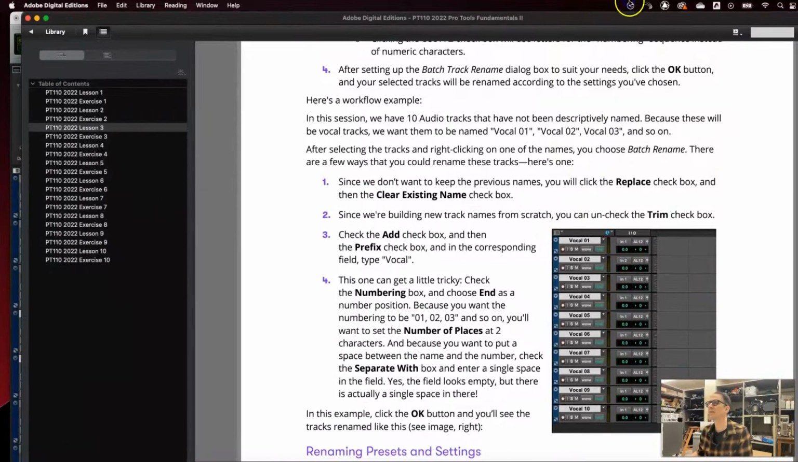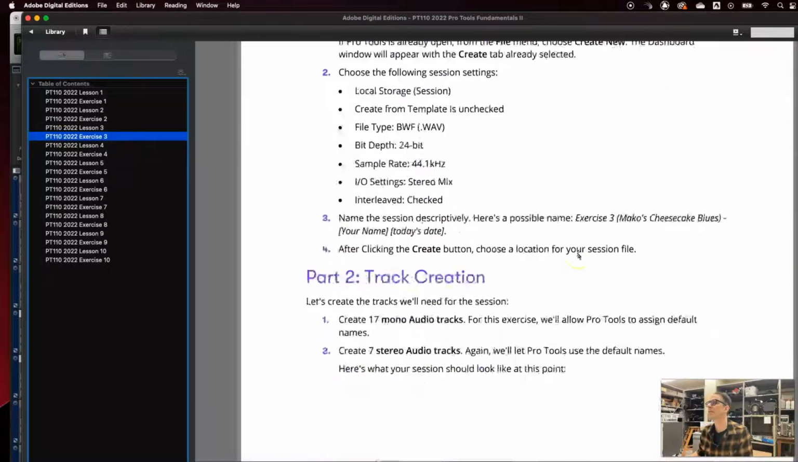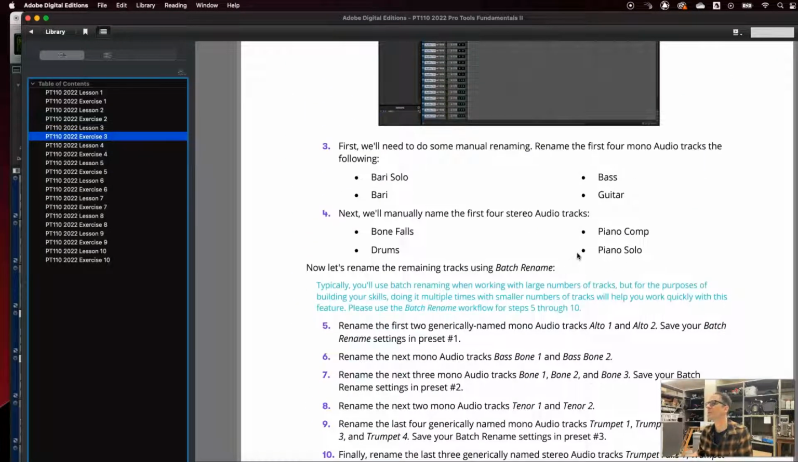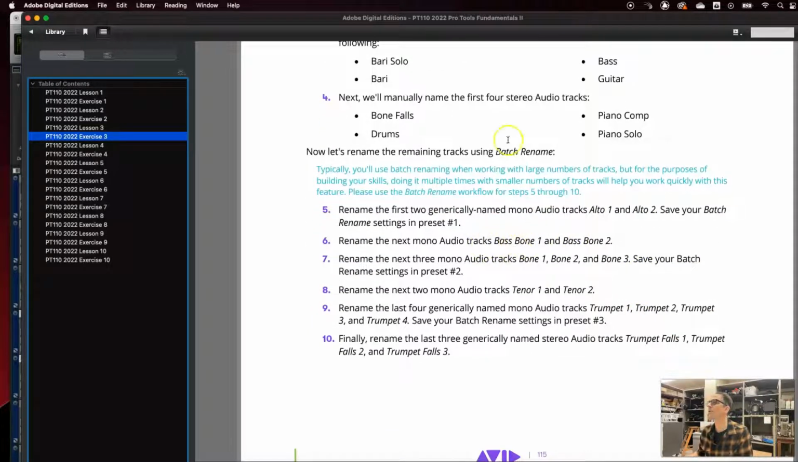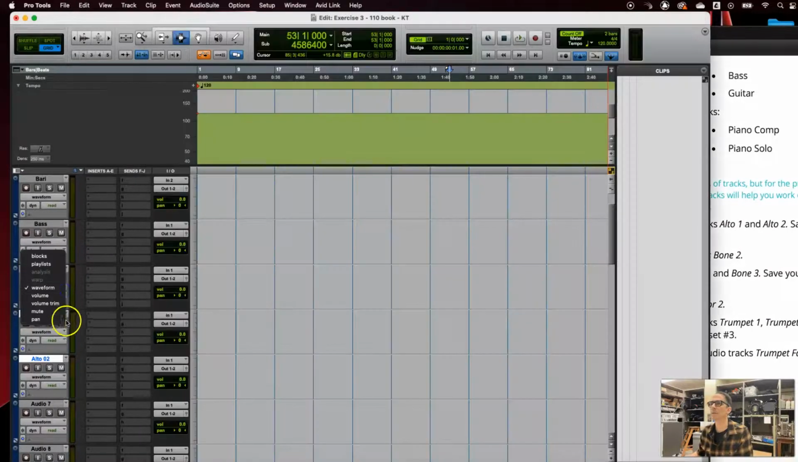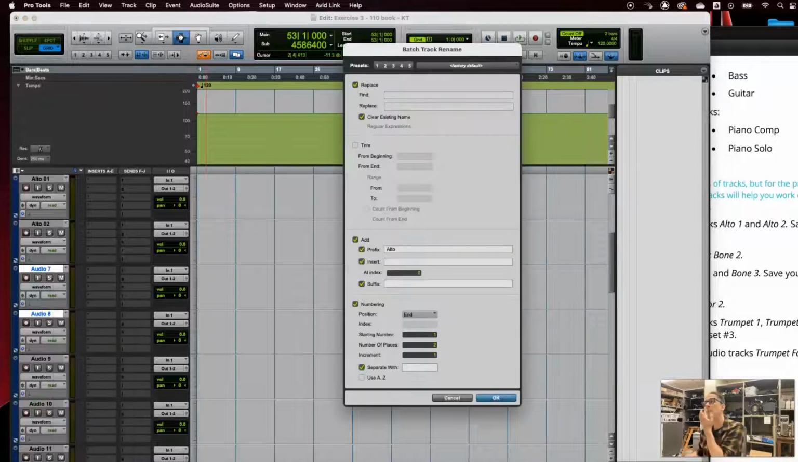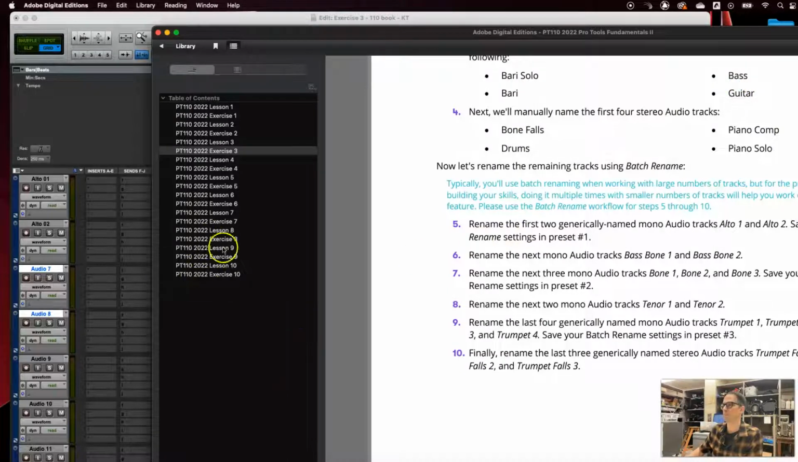Okay, let's get back to the exercise. Okay. Alto 1 and alto 2. So now we're going to do bass bone 1 and bass bone 2. Okay, so he likes repetition in here, and that's cool. So these are the next generic ones. Select them, right click on one of them, batch rename. We are going to replace these, but first we're going to clear the existing name. Then we're going to call this, what are we calling this? Bass bone. Got it.